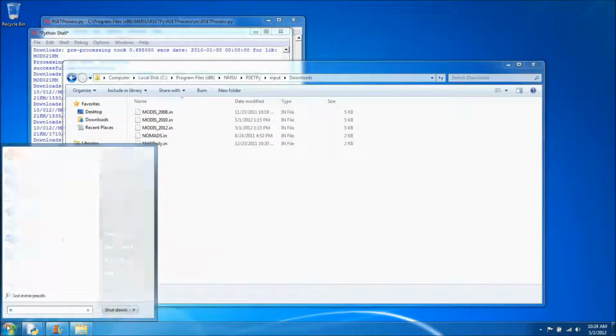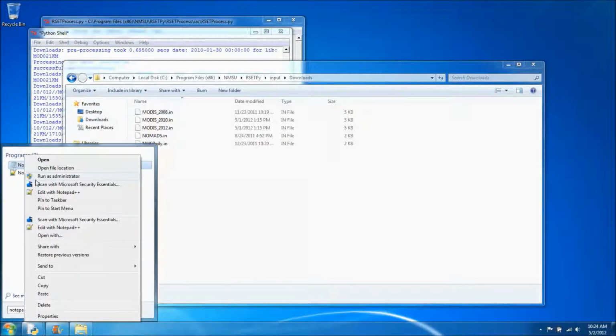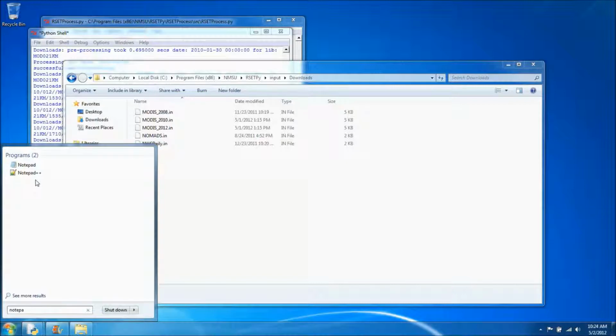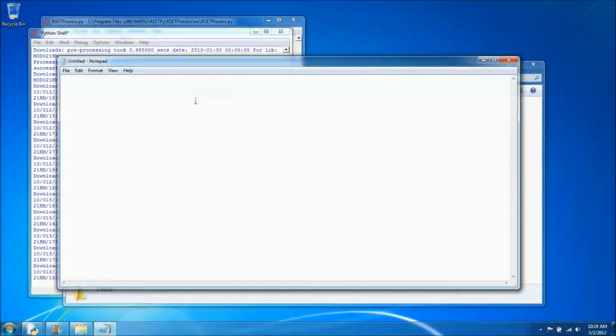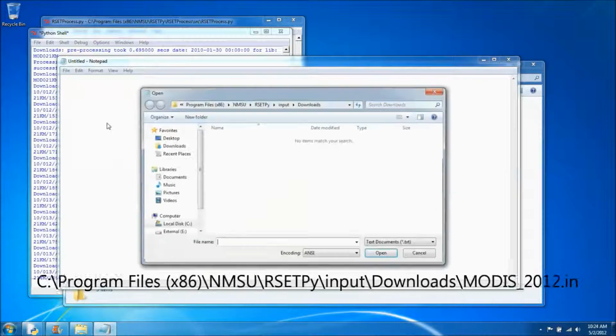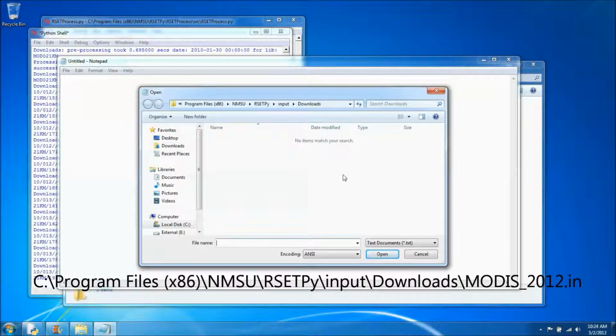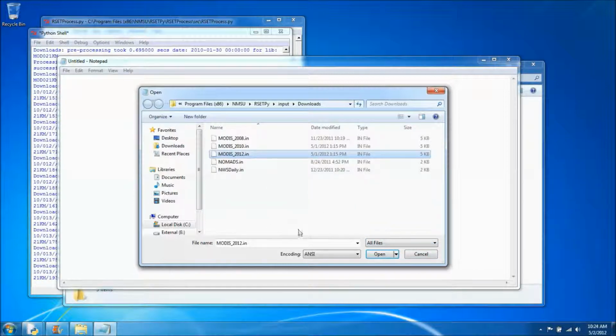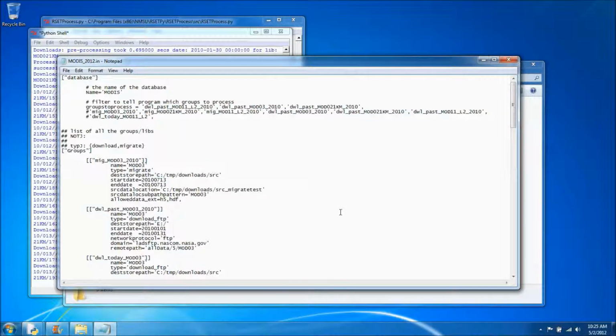Now I need to open it with administrator privileges in Notepad. So I'm going to go to my Start menu, type Notepad. It comes up, so I'm going to right-click, run as administrator. Open. Well, we're already here in C Program Files x86 NMSU RSETPy Input and Downloads, so we're just going to change the filter so we see all files. And I'm going to open modis_2012.in.